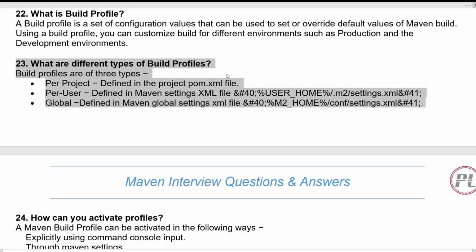What are different types of build profiles? Build profiles are of 3 types. Per project: defined in the project pom.xml file. Per user: defined in Maven settings XML file (%USER_HOME%/.m2/settings.xml). Global: defined in Maven global settings XML file (%M2_HOME%/conf/settings.xml).